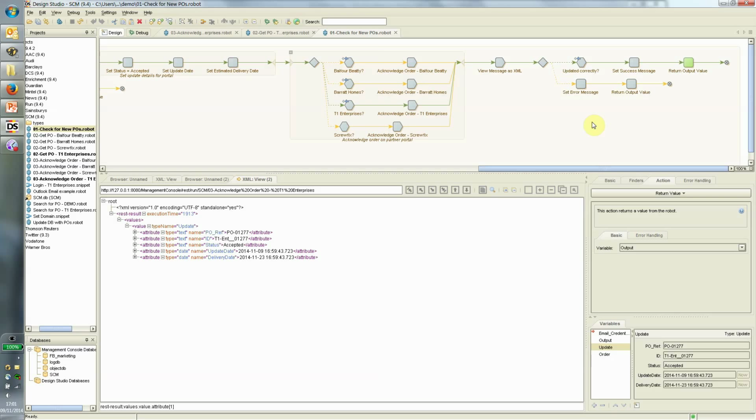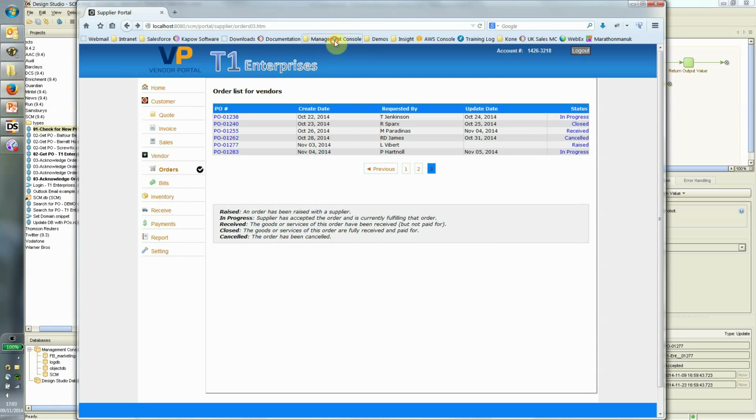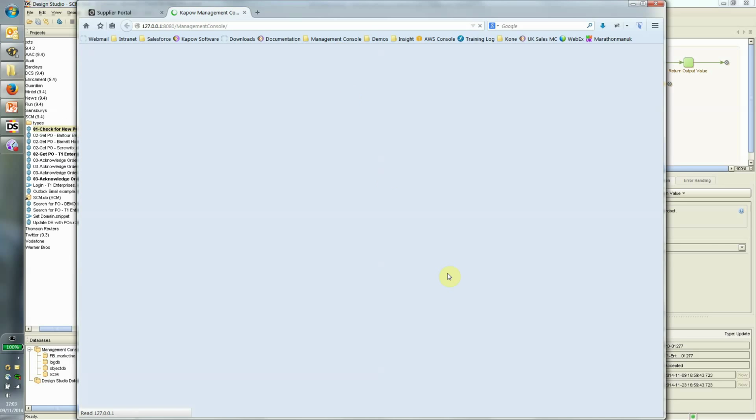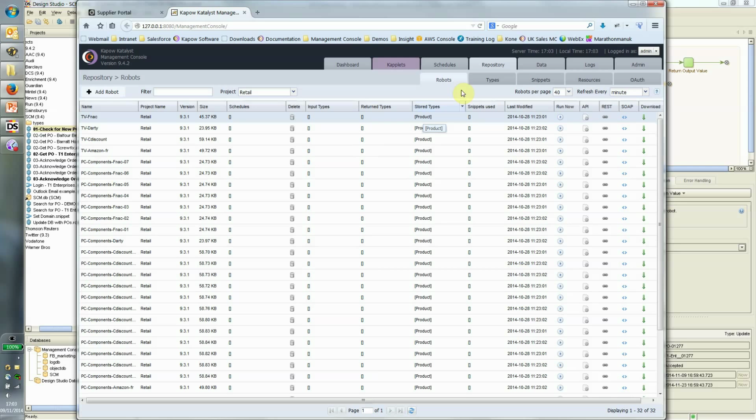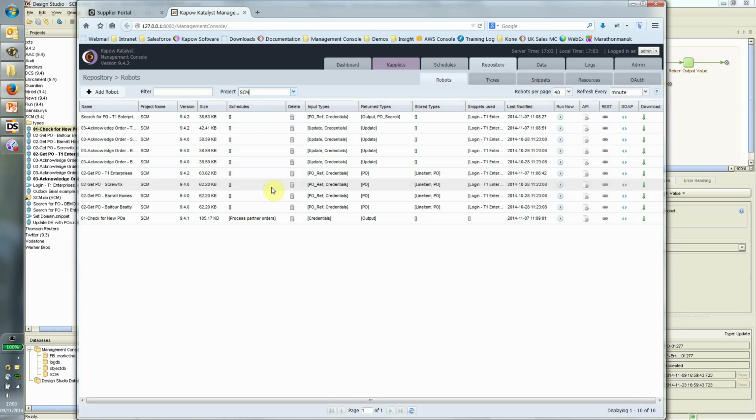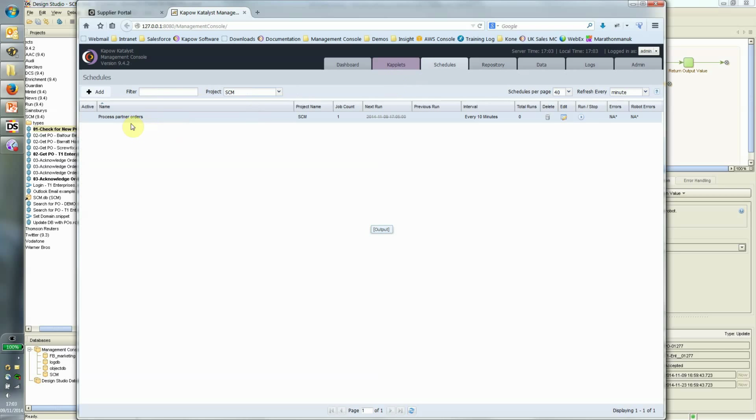And just to cap this all off, I'll show you one final thing. What we can do is take these processes and we can schedule them to occur at various frequencies. So in the operational environment, what we have is something called a management console, and this is my admin tool that enables me to view the repository of robots that I have in my production environment. And what I'm interested in is this particular project here. And in fact, what I've done is I've set up a schedule here, very simple. It's called process partner orders.